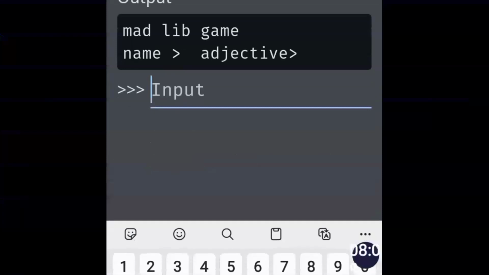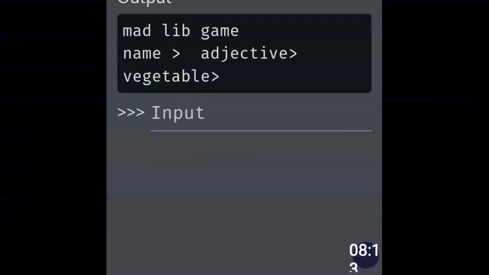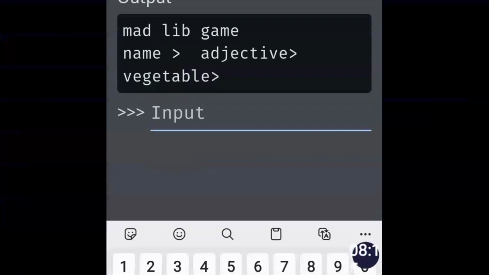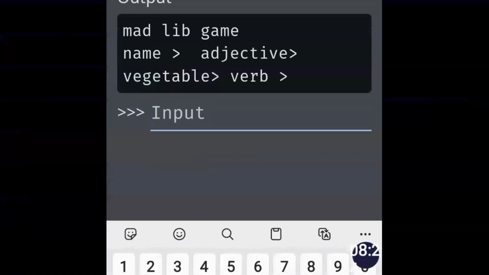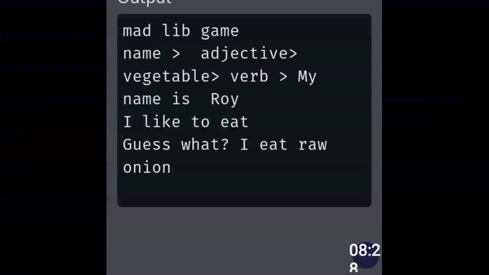Input, adjective. Okay, that was supposed to be adverb. Okay, I'm just trying different words to create funny text. Instead of carrots, I wrote onions. You can write garlic. I like to eat, guess what? I eat raw onion. Ha ha! This is very funny, right? So you can come up with funny statements like this.